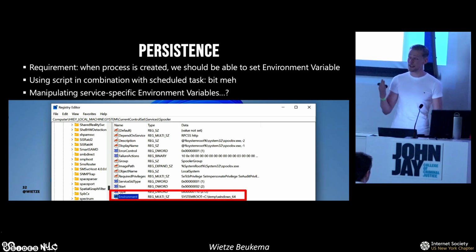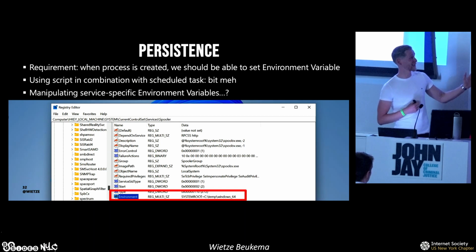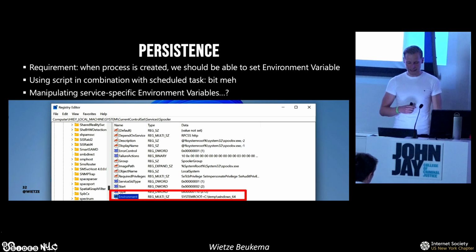So one thing you could do is look at services. These are once again defined in the registry. This is the printer spooler service, again, enabled by default on Windows machines. And one of the very under-documented options there is environment. You won't see it in any of the pre-installed services, but you can define it yourself. And as the name suggests, you can specify your own variables here. So what do you think happens if I now restart the printer spooler or if I reboot my machine?